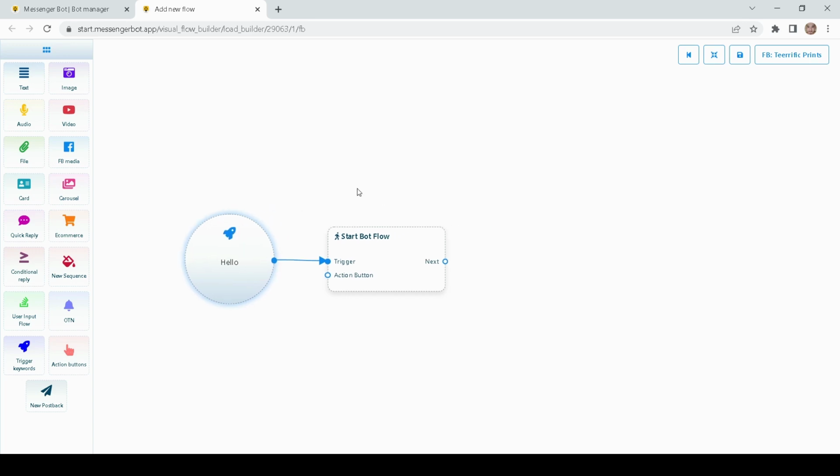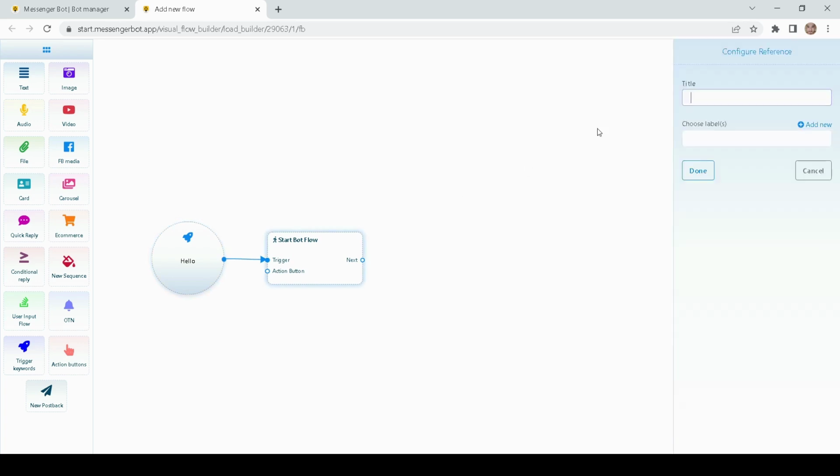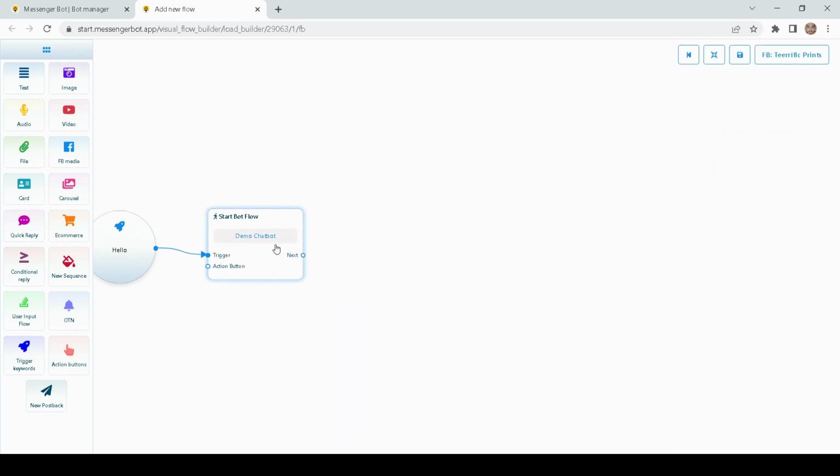Also, please be noted that all of the components that you will put inside our builder, you must input details in it. Like this start bot flow. The customer will not see any details in this, but you need to name the start bot flow. So let's name this as demo flow or demo chatbot. You also have the options to input a label here. Okay, let's click done.